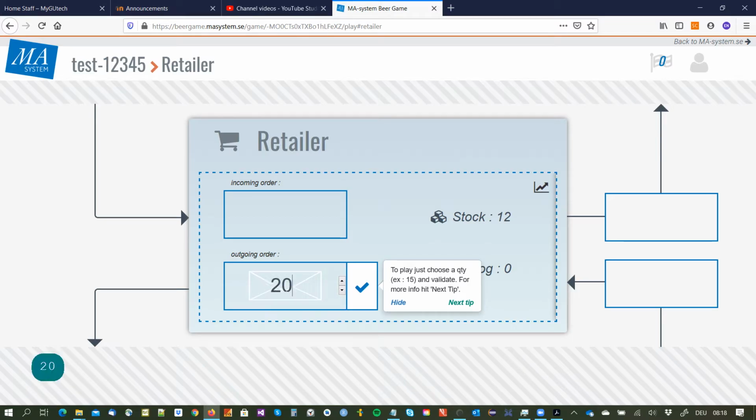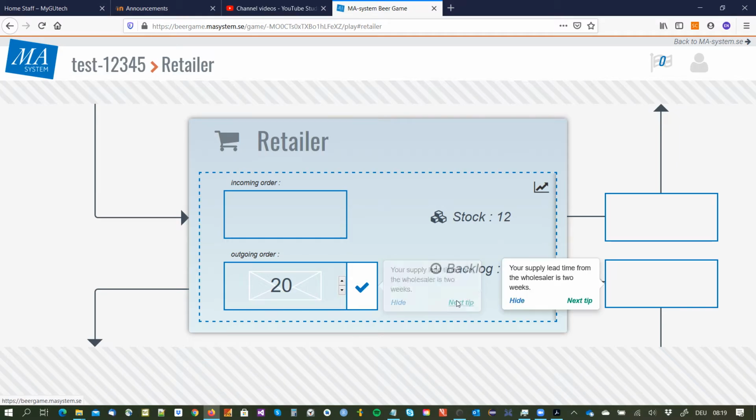I decide to order 20 items that I have either discussed with myself, or I have made up somehow. It can be just a feeling or a forecast from experience. Then I click validate, and what you can also do beforehand is click through the next tips. So you get information every week. Each stakeholder decides on the quantity to be ordered. Once all orders are plugged in, a new turn will be launched.